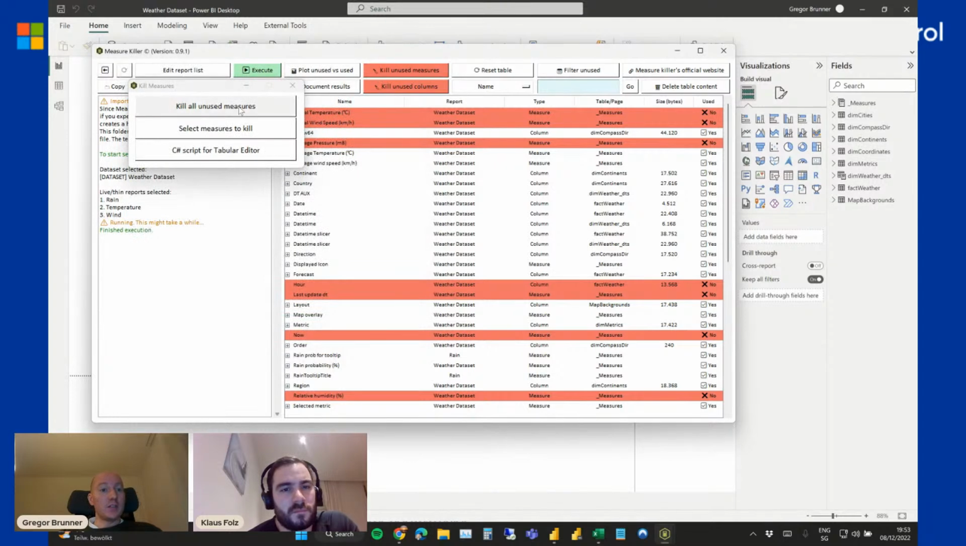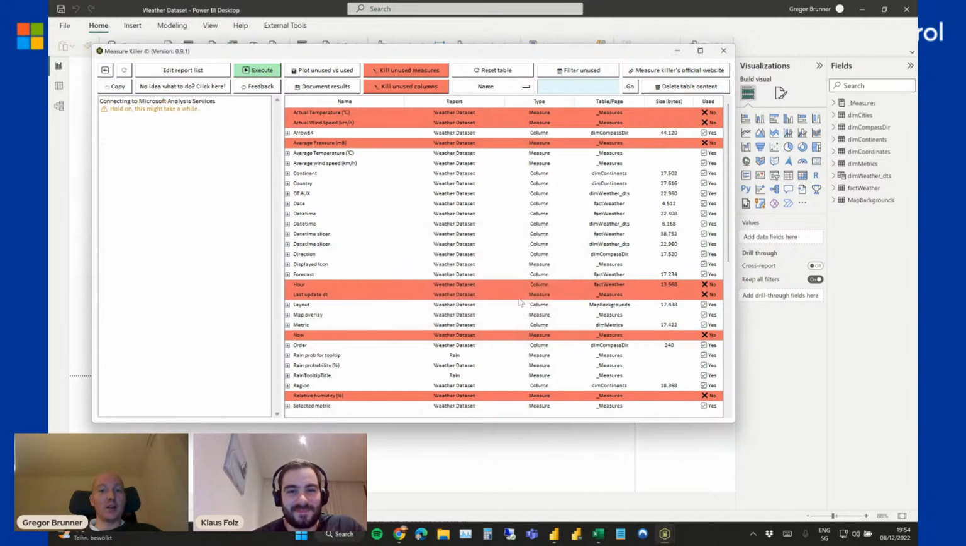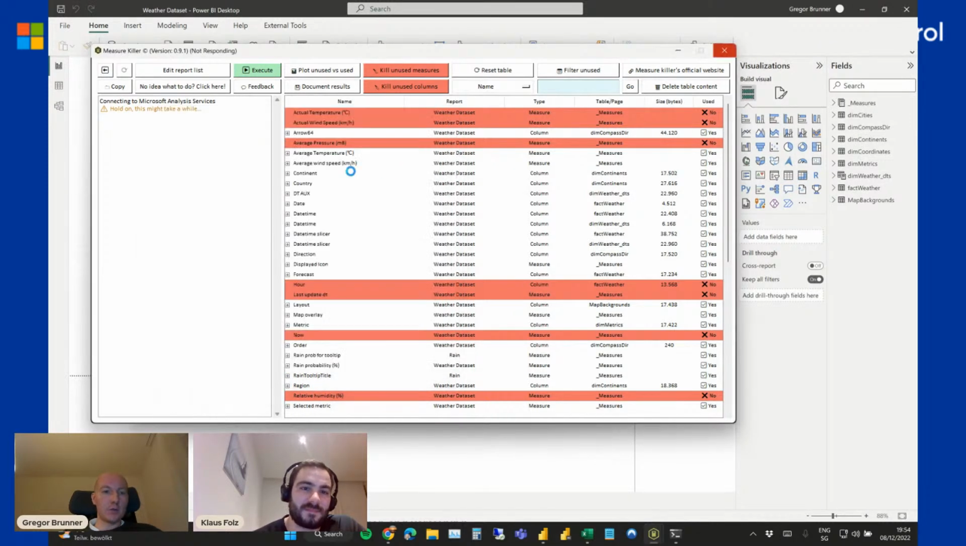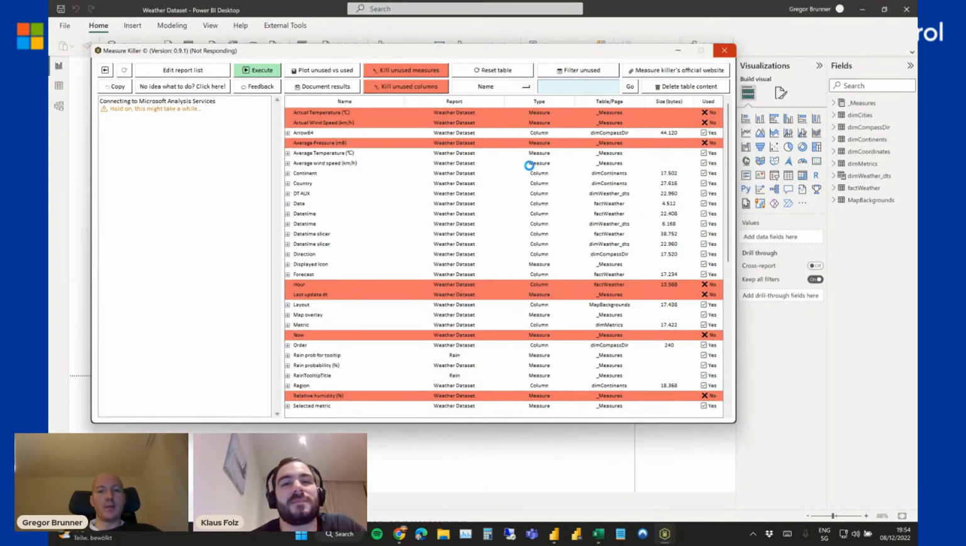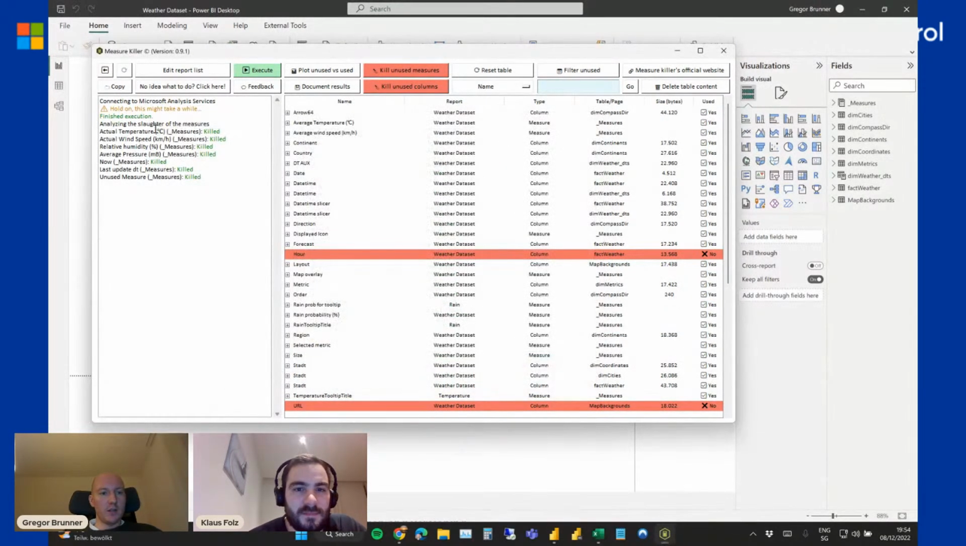And as you can see here, now I can also kill the measures directly because this is the local mode, right? I have it open, meaning there's a local instance of Analysis Services running in the background. So I'm able to run our Tabular Killer. That's the process that does this. And I can just say kill them all. And it will delete all the unused measures directly in the data set. And then it will run again and refresh this table. And we can also double check here. You can see all the measures it killed.